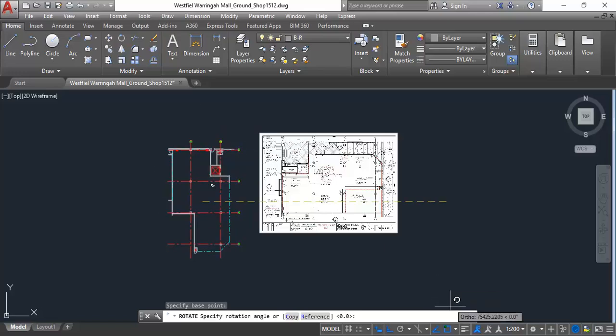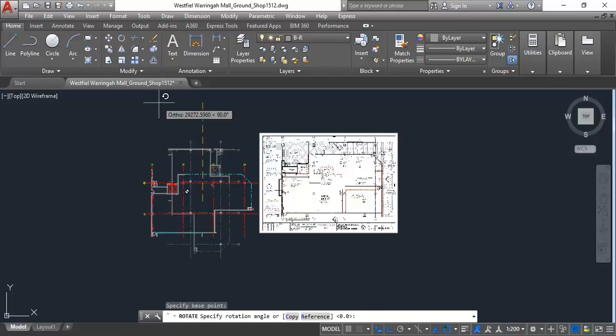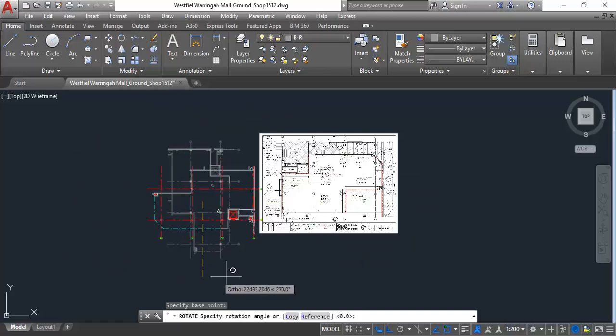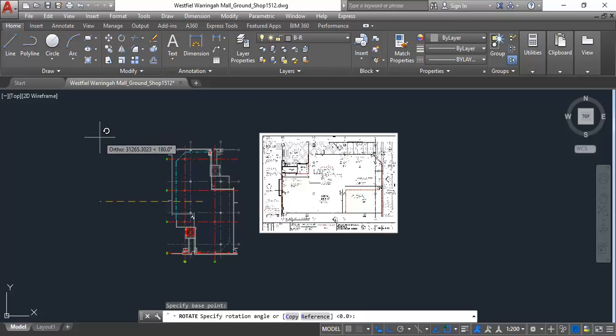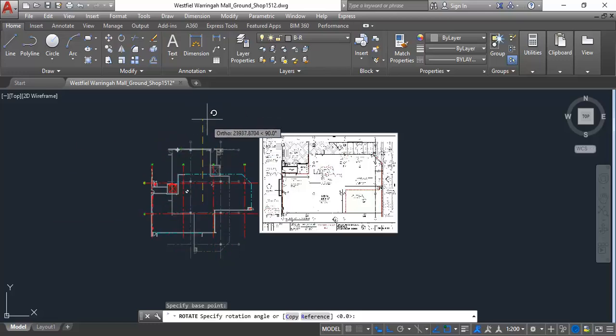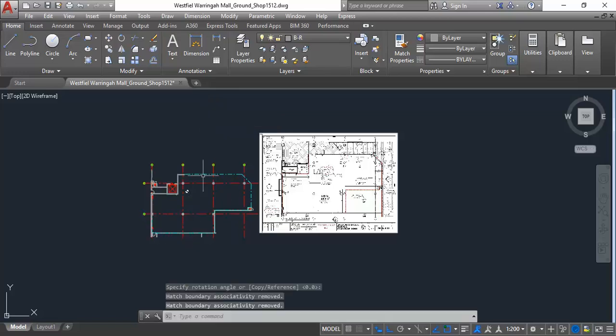And then because I've got Ortho turned on, you can see that I can just move the cursor and it's going to snap in 90-degree increments. So just by moving the cursor so that it's pointing up towards the top of the screen, that should rotate at 90 degrees. And once I can see that it matches the PDF or the JPG, I'm going to click and it should rotate it that way. That easy.